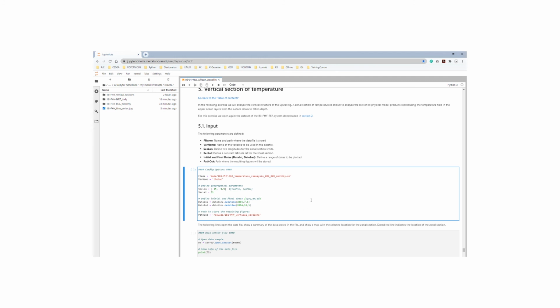And here we have the first cell where we define the configuration options with some parameters. In this case, we are defining the file name, the variable name, the initial date and the end date for the sequence of figures, and a path out, which is the results directory, IBI vertical sections. Since we want to plot zonal sections, we have to define a specific latitude, but a range of longitudes between -15 up to -9.5 degrees of longitude. Well, we can run this cell now.